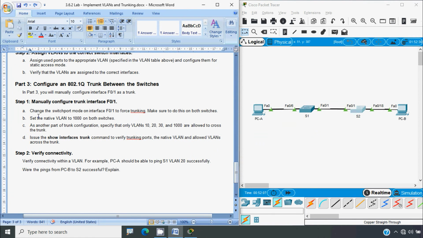Now we will go to part 3, configure an 802.1Q trunk between the switches. In part 3, we will manually configure interface FA0/1 as a trunk. Okay, step 1, manually configure trunk interface FA0/1. Change the switchport mode on interface FA0/1 to force trunking. Make sure to do this on both switches. We can do it on both switches.